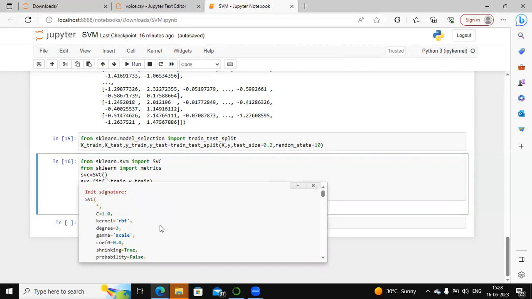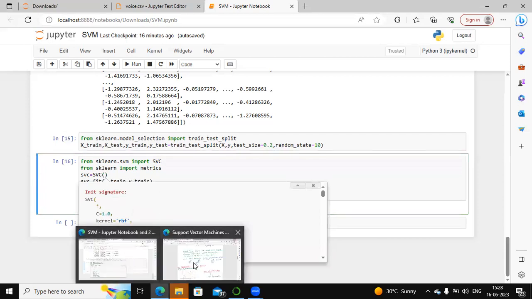And also you have to see that C, the regularization parameter, by default is 1. So we can change the value of that as well. Degree is 3 and gamma is scale. You don't have to worry about the other parameters. Just consider these two. For now, we have a regularization parameter of 1 and the kernel is RBF, the radial basis function.